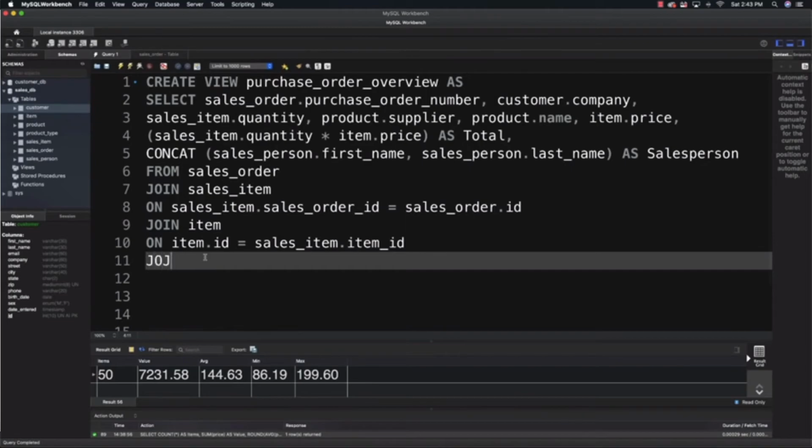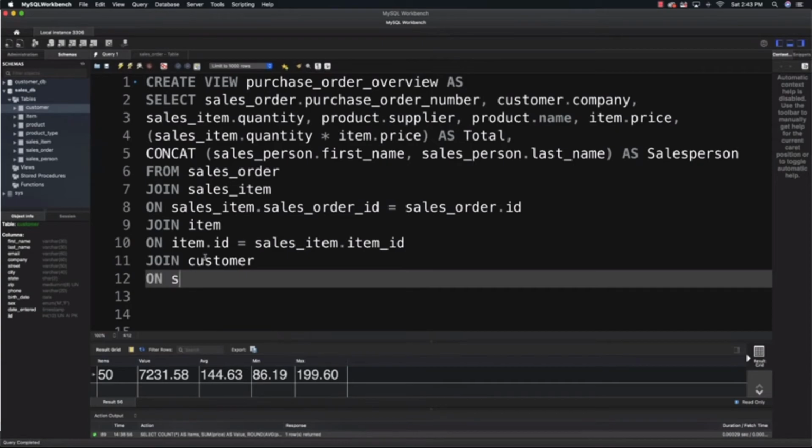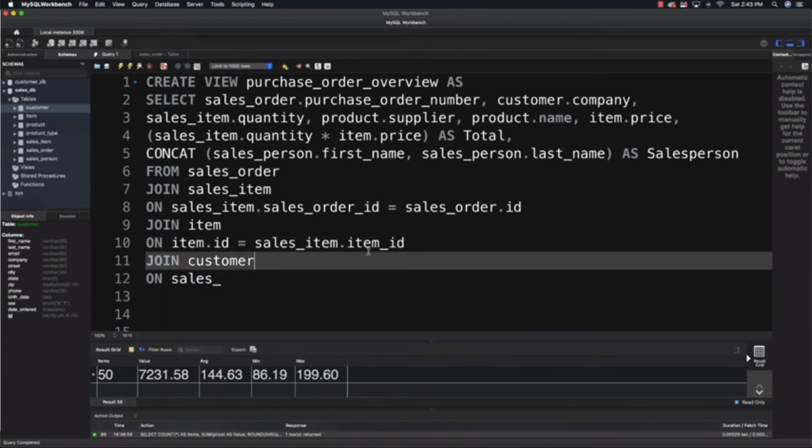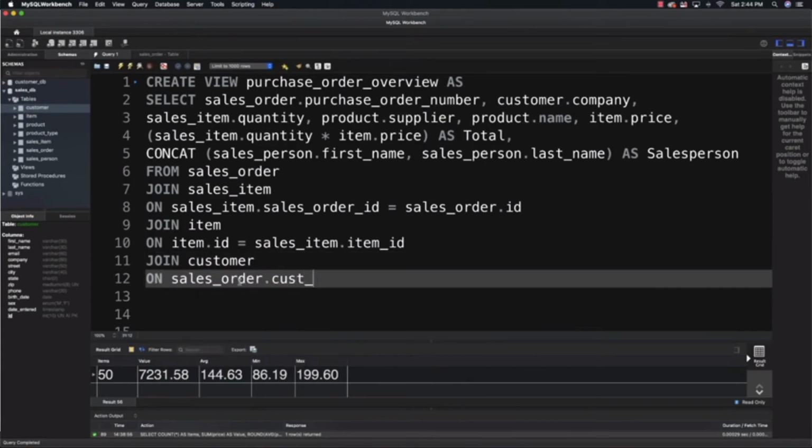I'm also going to need to join our customer. So join customer to all these tables. Anytime you want to join two different tables, what you're going to need to do is find those foreign keys and primary keys that match up. So this is going to be sales order dot customer ID equal to customer ID.